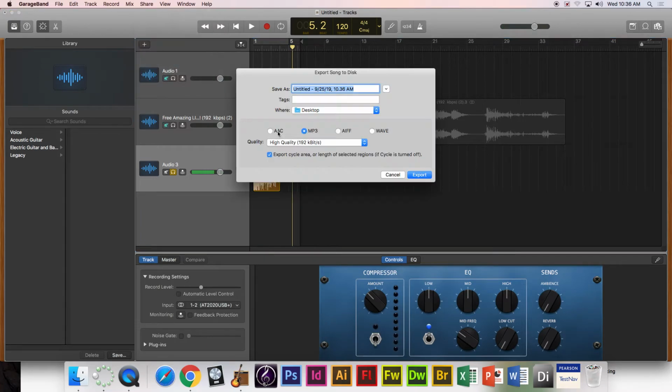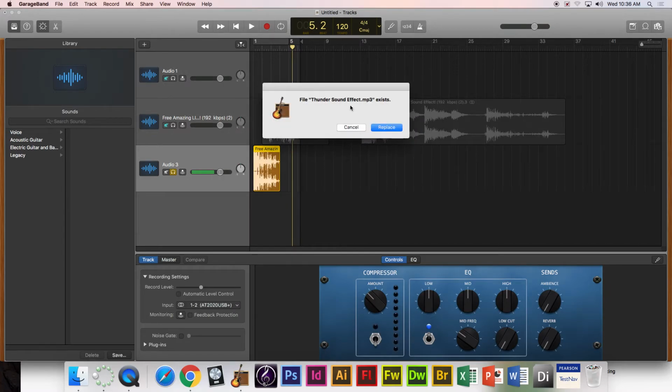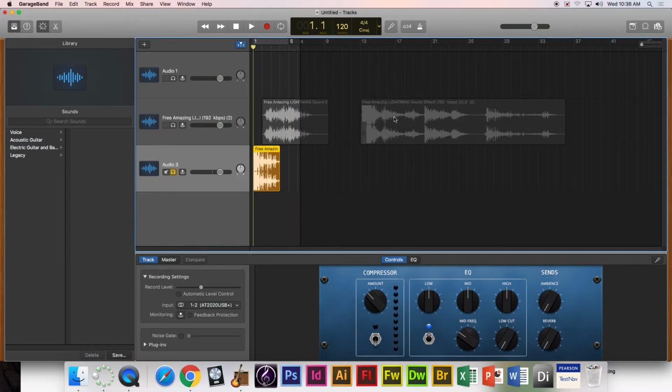Share, export song to disk, MP3, desktop. Make sure that export cycle area is selected, and then name it appropriately. Thunder. And then I'm of course going to name it sound effect. I'm going to push export, and it says it's already existing. I'm going to replace whatever one I had there, and I'm going to push replace. Of course, only did this bounce down here.